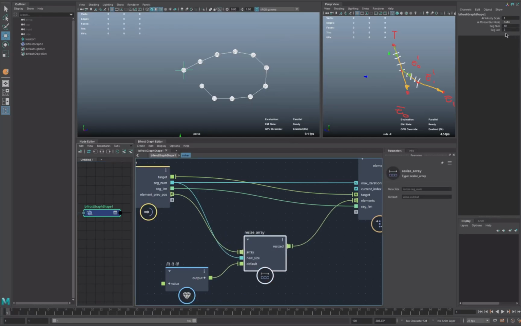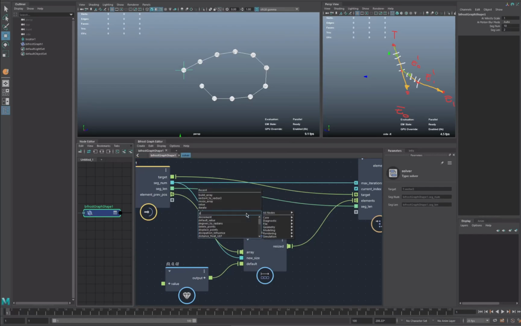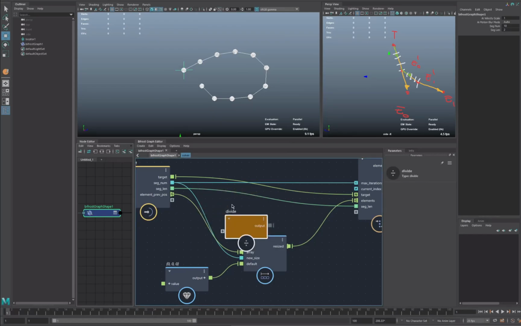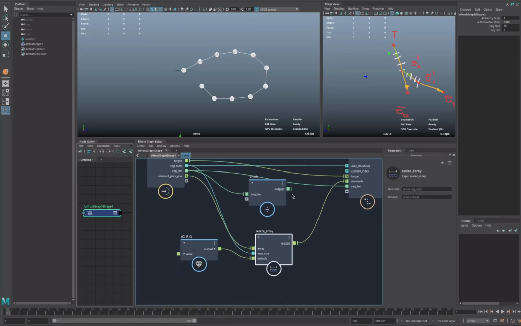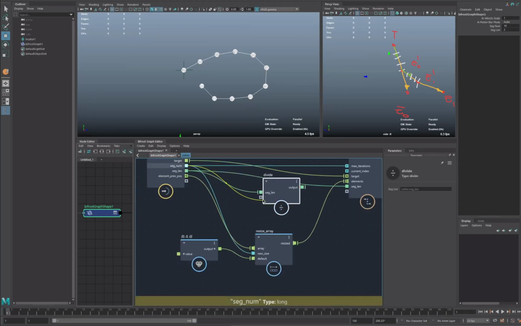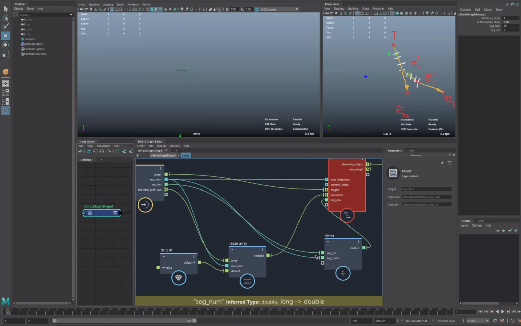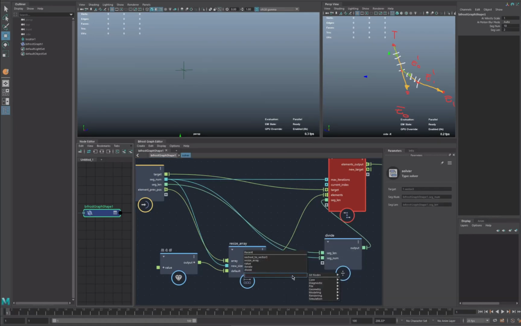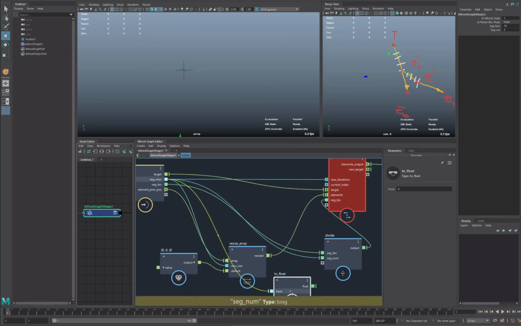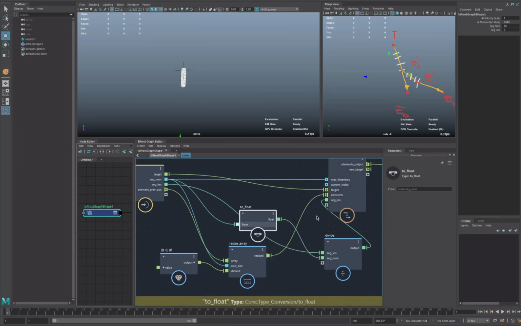But we can even use this length as the total length of our system, and to do so we can create a divide node. We connect our total length with our segment number, dividing by the segment number, and plug this into the segment length. Now you see that it is red because Bifrost is not able to compute this, since you cannot combine two different types like float and integer. So you need a node called toFloat. In this way you can transform this integer number into a float number, and when it's connected, everything works fine.